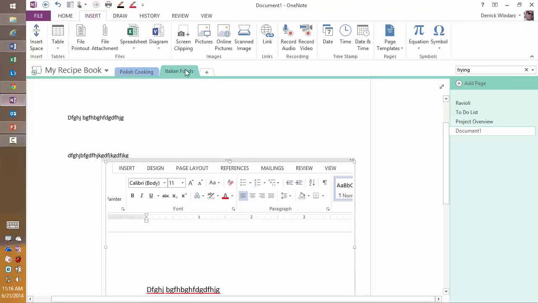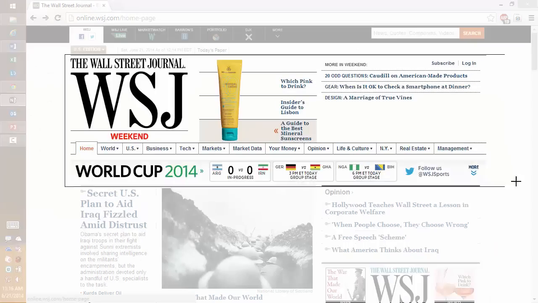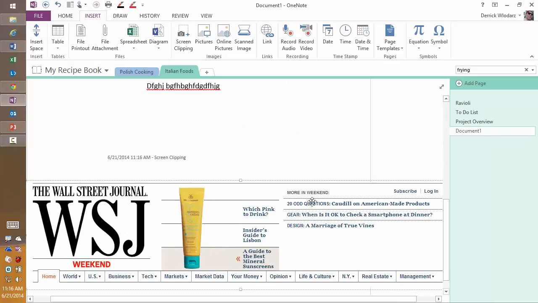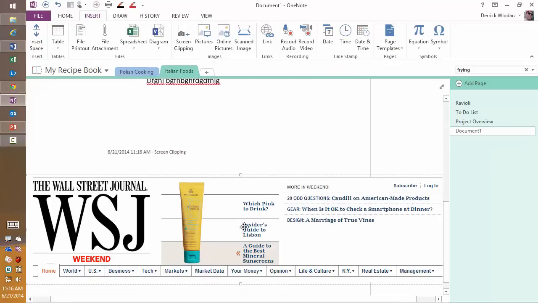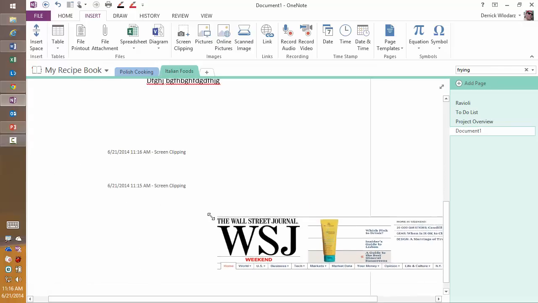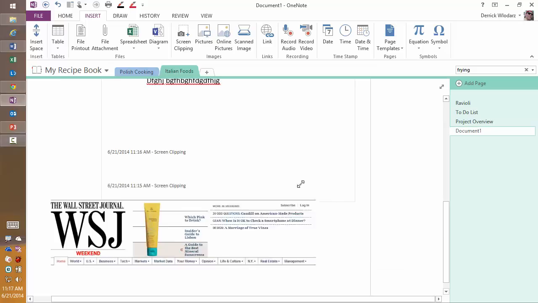I can use my Send to OneNote tool or go into Insert, Screen Clipping, and then I can take a nice snippet, boom, it puts it into OneNote. I can move it between different pages or just keep working on it from where it is. I can resize that however I want. So a lot of different functionality there.